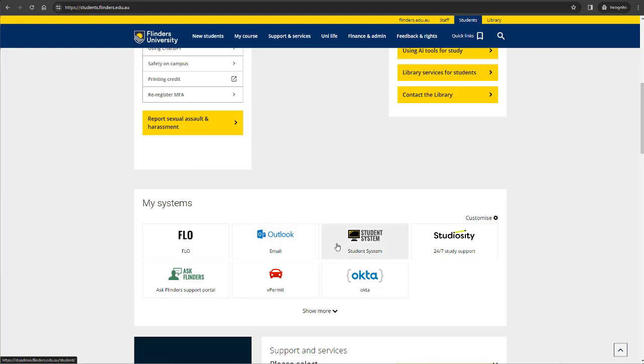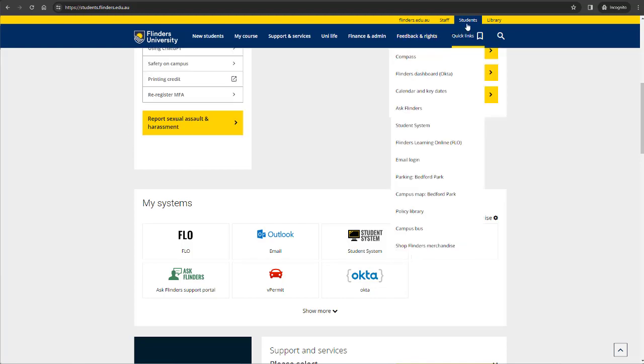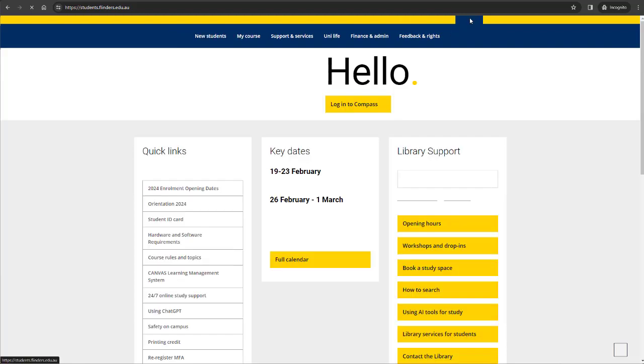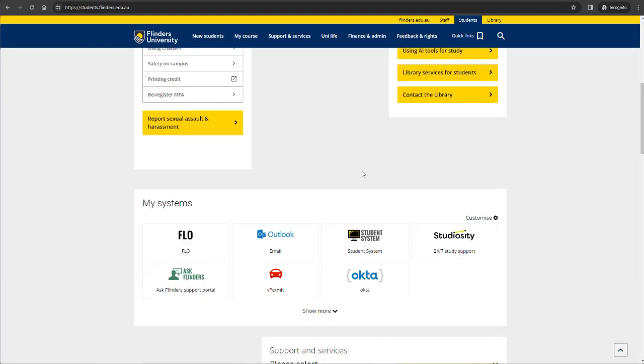The student system is going to be really useful starting off. Once you read more about enrolling and dig deeper into that, you use the student system to do that. So to summarise, head to the Flinders website, click on the Students button, and then you can access the key information you need here. Look forward to seeing you guys online.